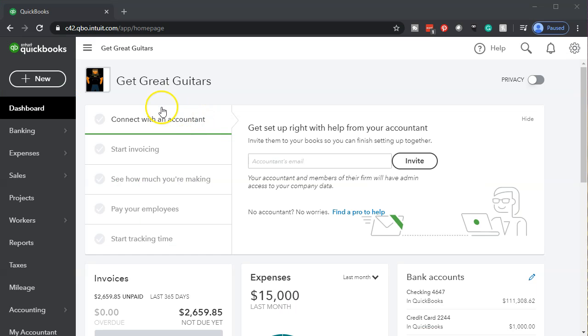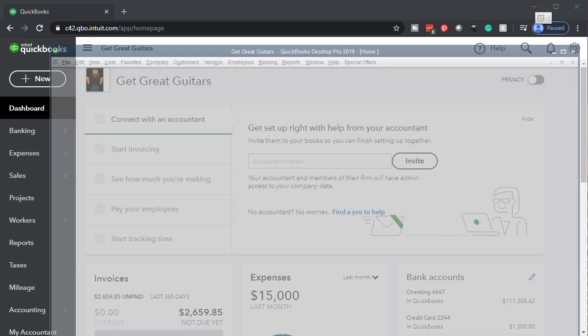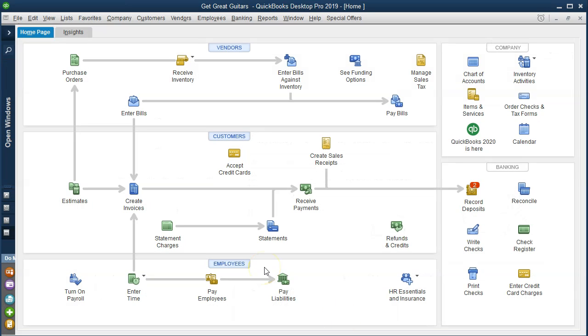Here we are in our Get Great Guitars file. We're first going to take a look at our flowchart in the desktop version just to get an idea of our objective. In prior presentations, we have entered bills. We entered bills for inventory that we purchased, which was a little bit different than what we did in the first month of operations. In other words, we requested inventory with a purchase order, which had no transaction. And then on the second piece, when we got the inventory, then we had the inventory with the bill.